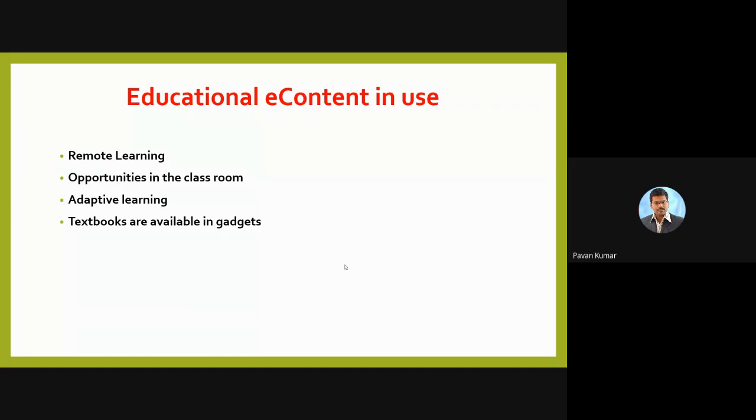The next one is adaptive learning. Here, both teachers and students can exchange information so that they can develop the content more effectively and efficiently. The next one is textbooks. One of the e-content methodologies is the textbook available in gadgets as PDFs, which we call e-books. So these are possible for educational e-content in use.